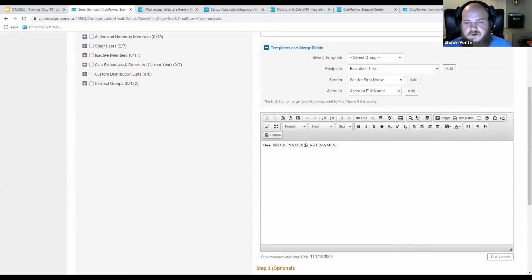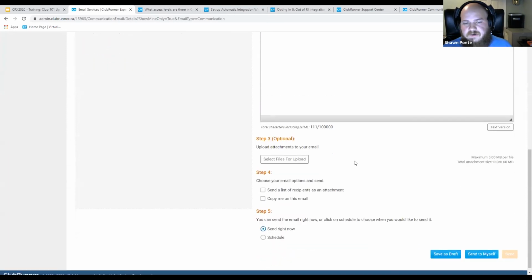So you don't have to worry about entering in the personal information manually. The system will handle that through the mail merge field. So you can go through and add them from here. And if we scroll down, we do have the option to attach items to the email.